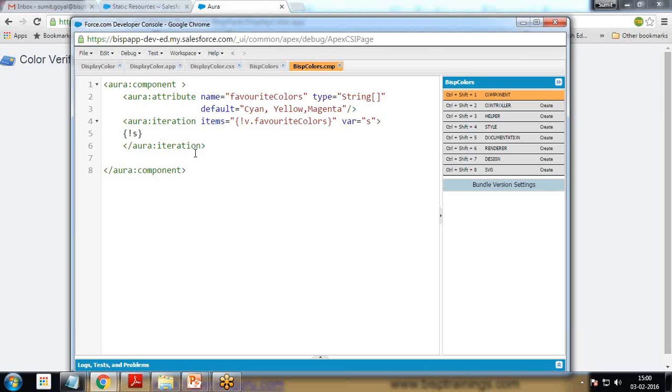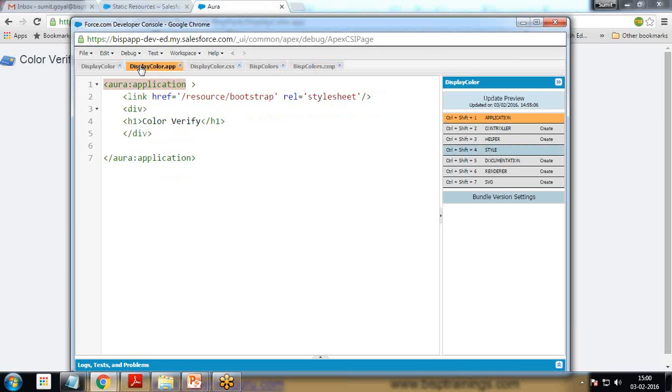Now I want to display this component on my application. To display this component on the application, we need to invoke this component on this application. To invoke that, we specify BISP pack. That's the package name which I defined, which I created initially. So BISP pack colon and the name of the component, which is BISP colors. Save all and click on update preview.